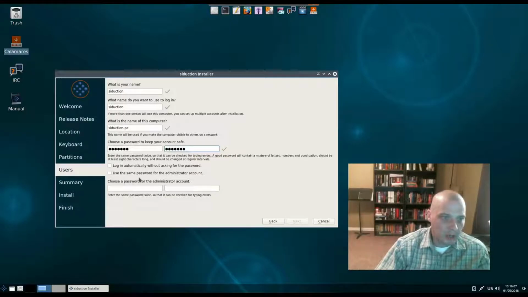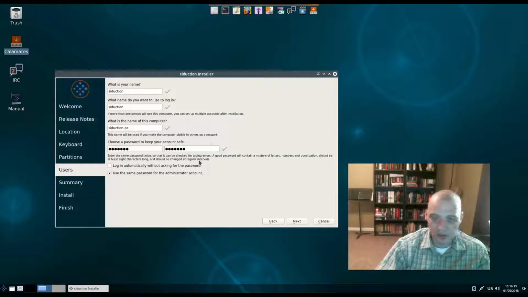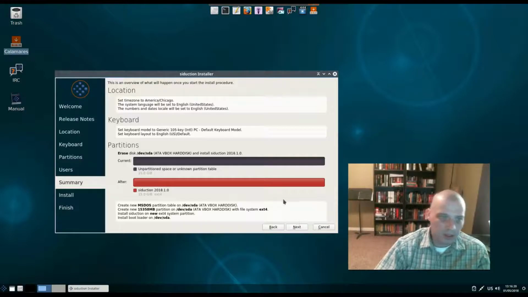We also have the option of using the same password for the administrator account. So if I tick this on, the password for my user will also be the same password for the root user, the super user, the sysadmin. I'll tick that on. That way I don't have to remember two different passwords.